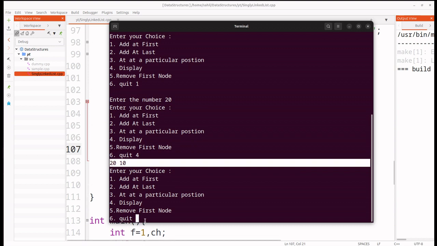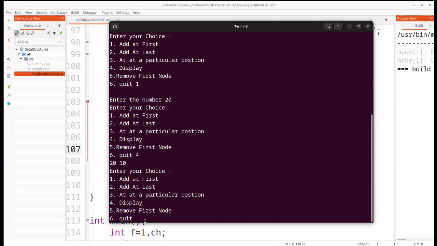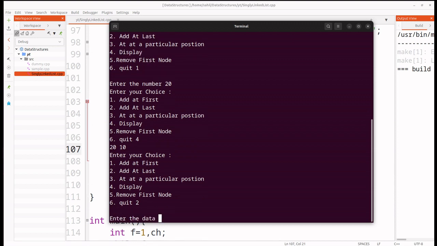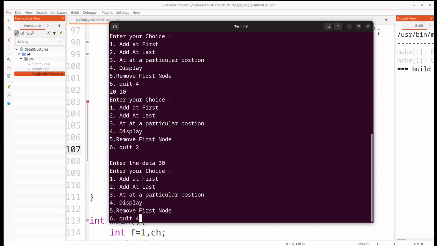Okay, so now we'll add the element at last. We'll go for the second option, so we'll go for 2, and now let us say I'm adding 30. Okay, so I'm adding 30 at last. So in that case my list will now start with 20, then it will go like this: 20 to 10, 10 to 30. Let's cross check. We'll again go with display, fourth option.